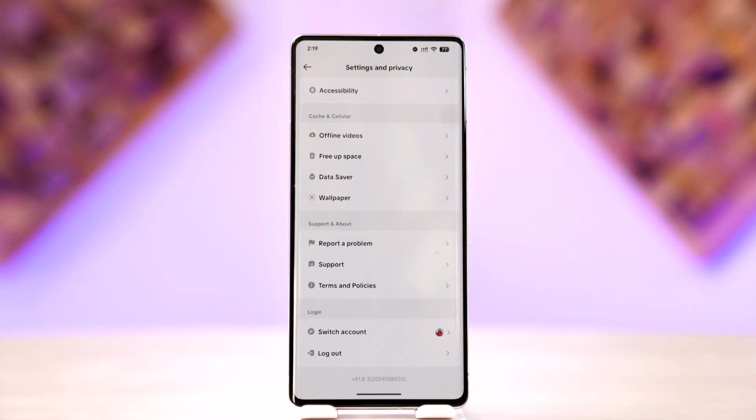And you can find the downloaded videos once offline by returning to the Offline videos section in your settings to watch your content. You will see a notification at the top of the screen indicating that you are watching offline videos.